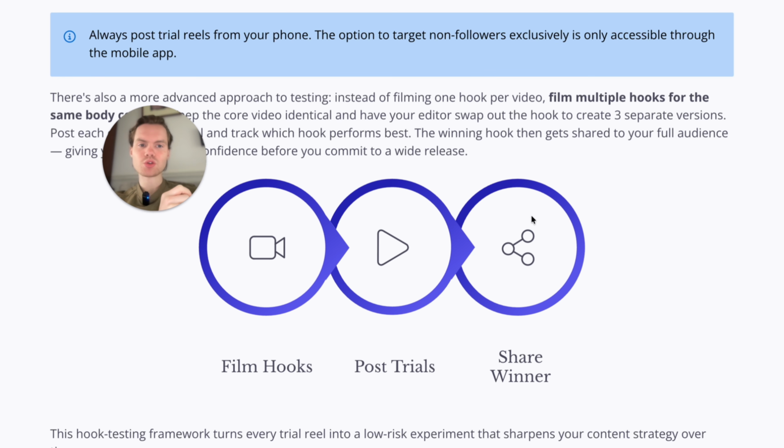Now, what you can also do with trial reels is test. Okay, so what you can do is create one full short form video, but you can create around 3 to 5 separate hooks. So you're going to keep the body of the video, so the value section, the interest peak, but the hook you're going to change. So you're going to put a different hook at the start, same value, different hook at the start, same value.